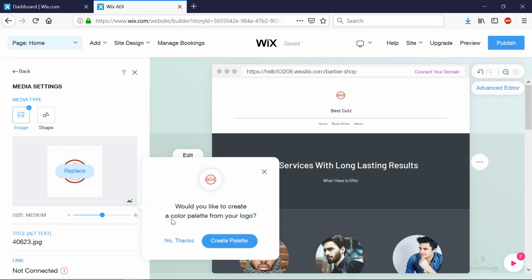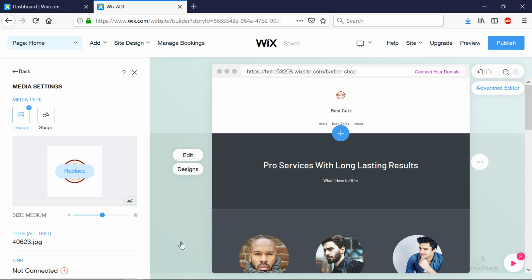You can also create a color palette from your logo. So what the Wix ADI system will do is it will take your logo and the colors in the logo, and it will create a color palette based around the colors in your logo, because most often your business's color scheme will be contained in the logo. So it's a bit intelligent in that way. So you can do that if you like, but I won't for now.